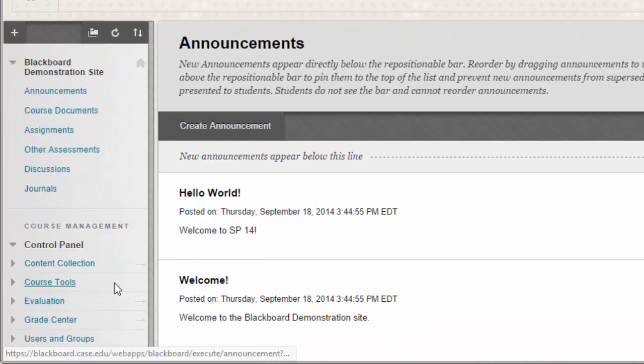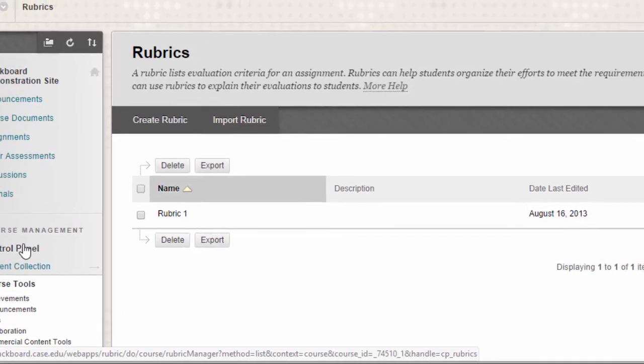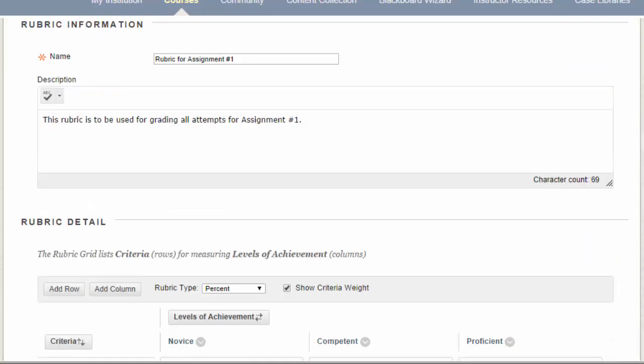To create a rubric, you'll need to first enter into a Blackboard site and then select Course Tools from the control panel. Under the Course Tools option, go ahead and select Rubrics. Finally, click on the Create button to begin creating your rubric. The first thing you'll need to do is enter in a name and a description for the rubric. Once that information has been entered, you can scroll down and begin creating your rubric.